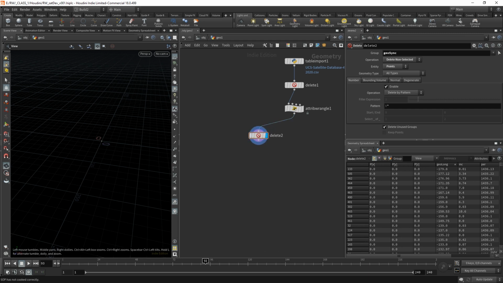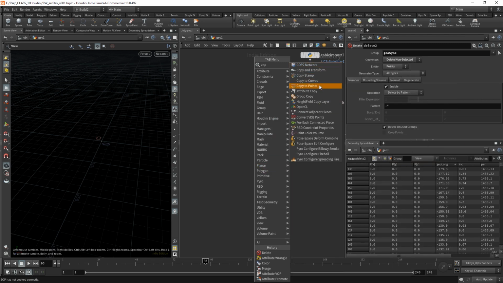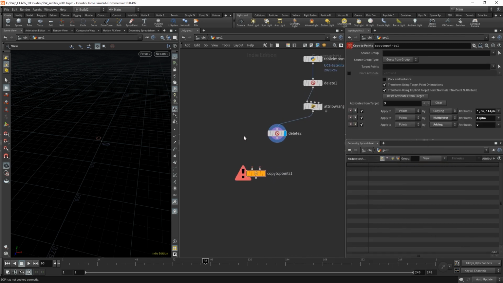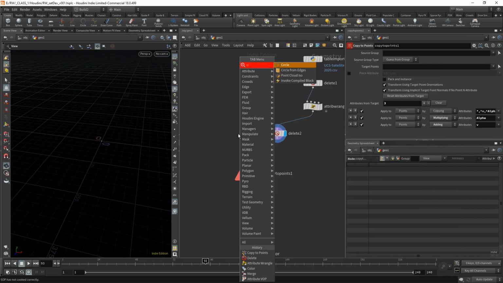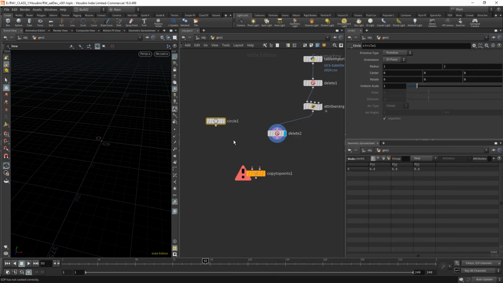It's awesome. So now that I've got those separated, what I'm going to do is set up just a really simple copy to points operation here. So we're going to drop down a copy to points SOP. And what I'm going to do is copy just a regular old circle. If I can spell the word circle correctly. There we go. And let's look at this circle. This circle, right now I'm zoomed way out.